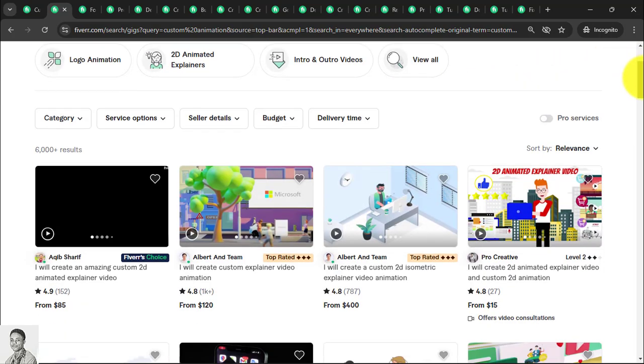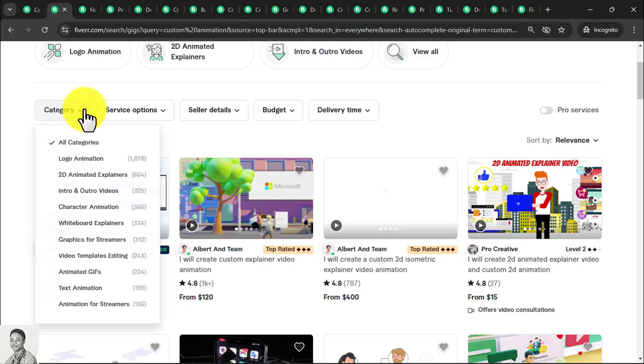So come right here, click on this category, click on it. Okay, check through everything. So you can see right there we have logo animation, 2D animation. You can see 1,603. So now look at this character animation, just 366. Whiteboard explainer, you can see 334. Graphics for streamers, right? Video template. You can see that these people right here are not that many. Okay, the one I was talking about right here, you can go ahead and check all these.